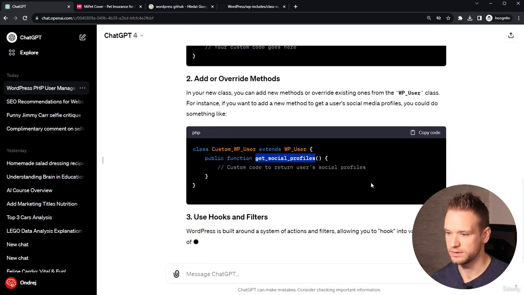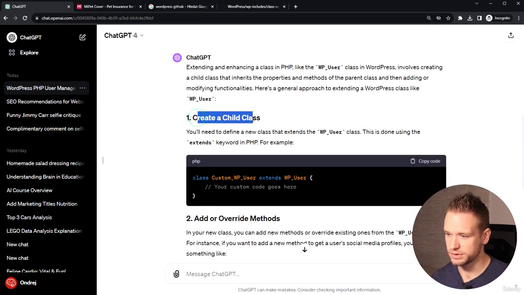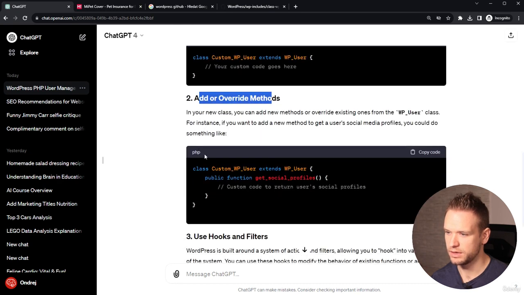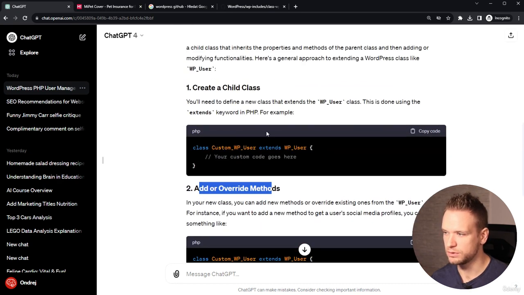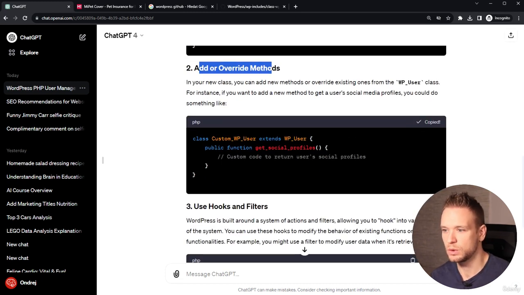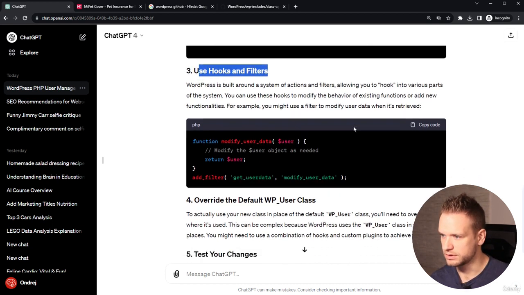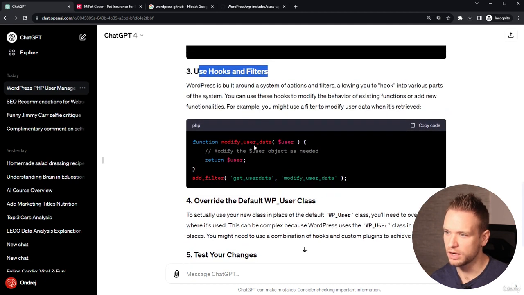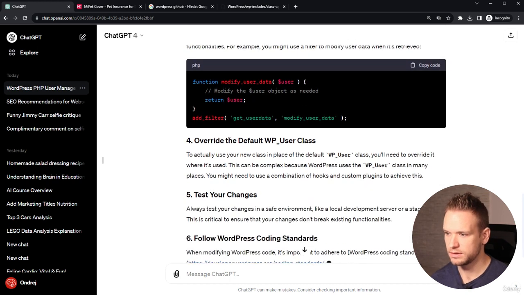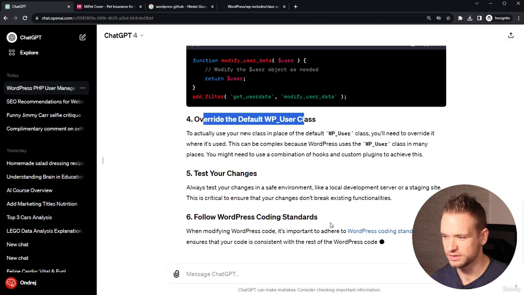Get social profiles. And it's very well structured, you can see that, very well structured. It's nicely visible because it's using these code snippets. You can copy the code if you just wanted to create your own class. Use hooks and filters. So yeah, it's explaining how to use the code that is in WordPress. Override default WP user class. Test your challenges, follow.